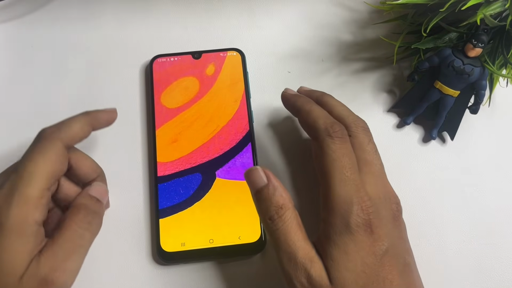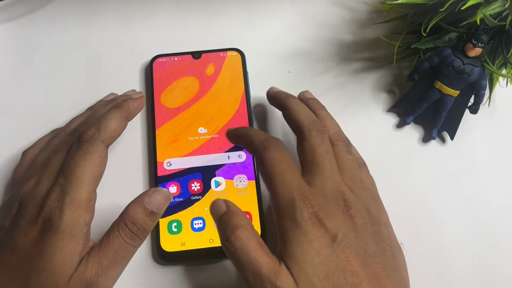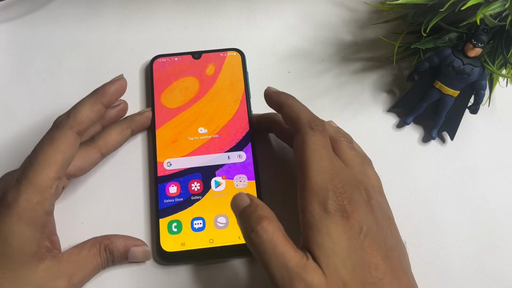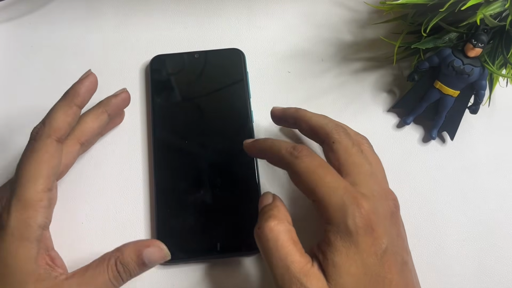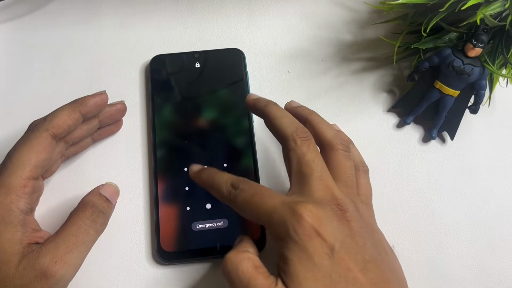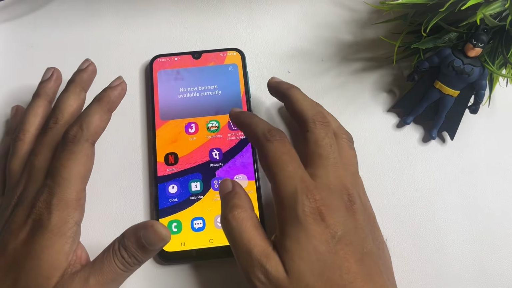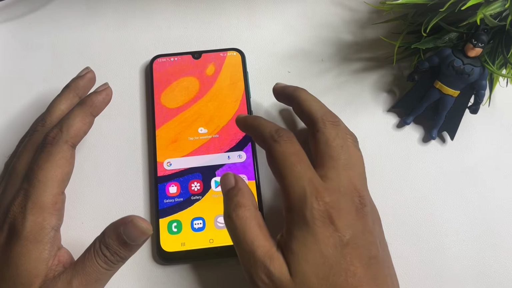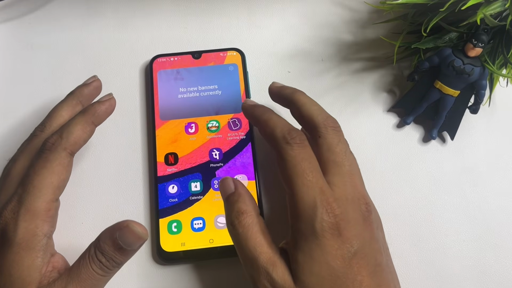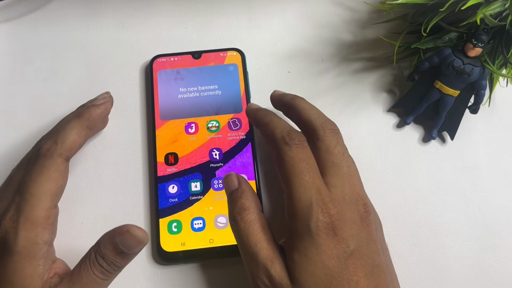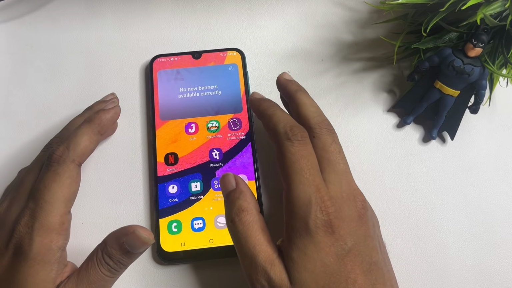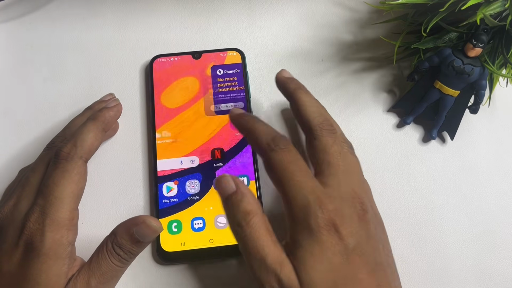So here you can see this phone has been completely unlocked and your new pattern lock is working. You can see here what you have applied, a new pattern lock. It's working here. Okay. And you can see here with the help of some settings, the FRP has been completely bypassed on this Samsung Android smartphone. So you can also use this method for any model of the Samsung Android smartphone to bypass your FRP lock.